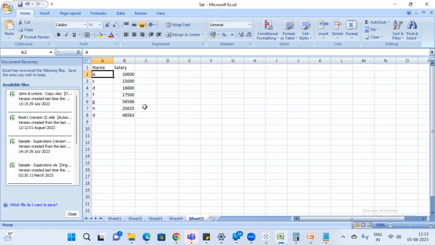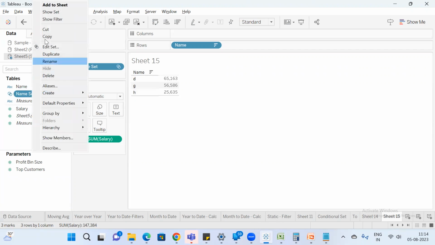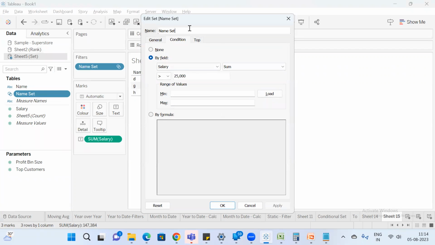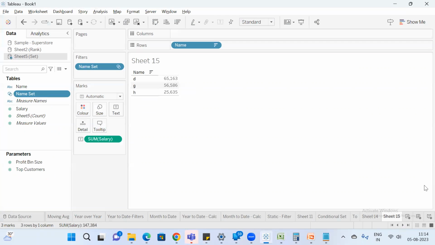So if you see in the data as well, 10,000, 15,000, 16,000, 17,000, okay, so these are excluded. Only these names are coming. So GHD are the persons who have more than $25,000 of sales. So these persons have more than $25,000 of sales. Basically, we have written a condition. So this is also a conditional set.